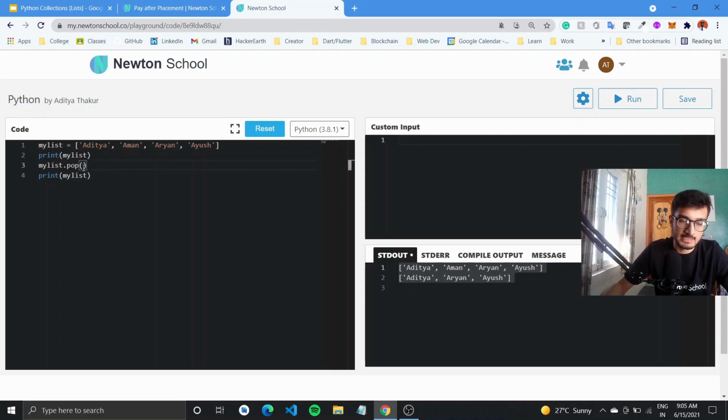As I have already mentioned, the storage starts from 0. So Aditya is at 0th index, Aman is at 1. So if I want to remove Aman, I'll just type in 1 here.